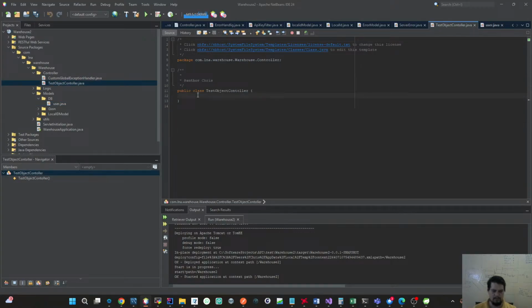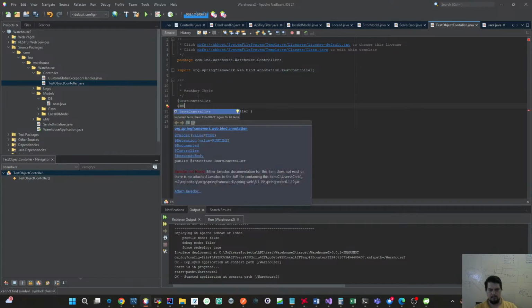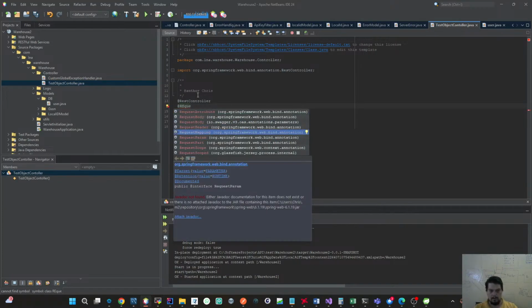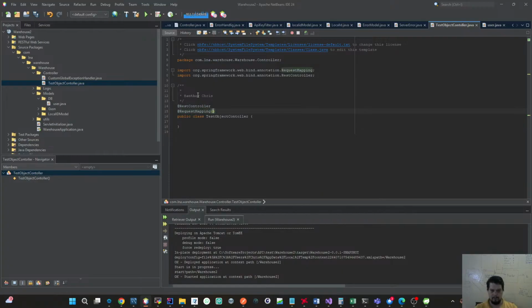Okay, so now we've got our basic class here, and we've got our test object controller, which we're going to add the rest controller to. And then add the request mapping. Okay, we're just going to chuck in a test. And then in here we're going to make the user just so that the example makes sense. Then we're going to do a post mapping.